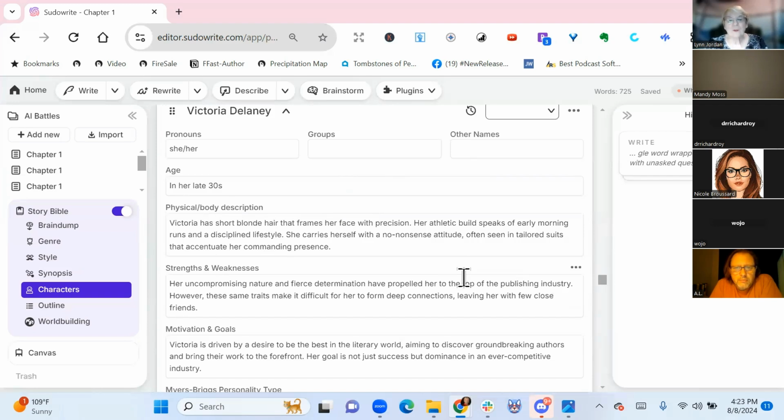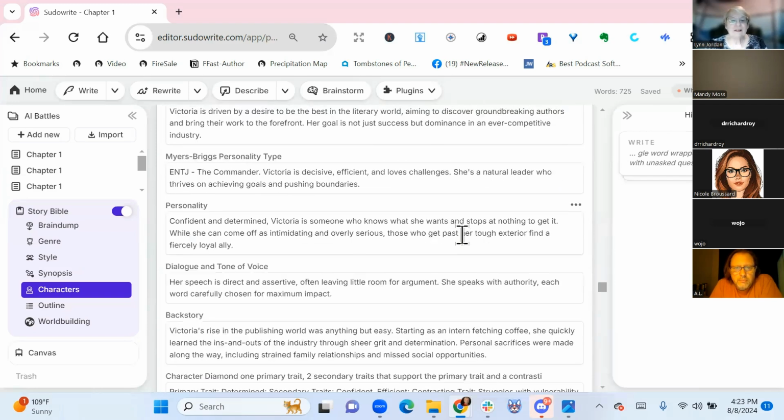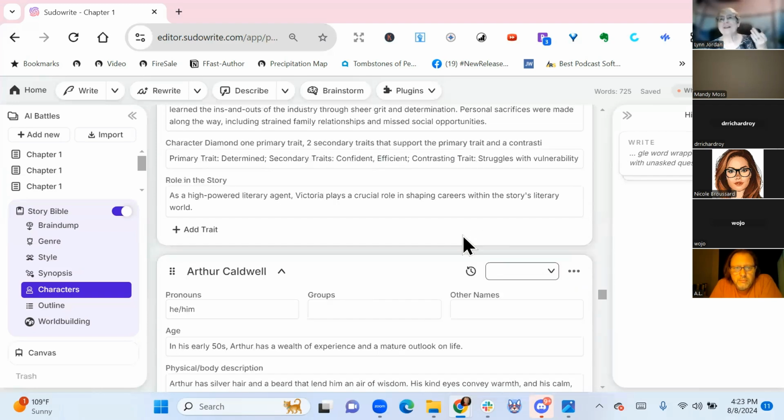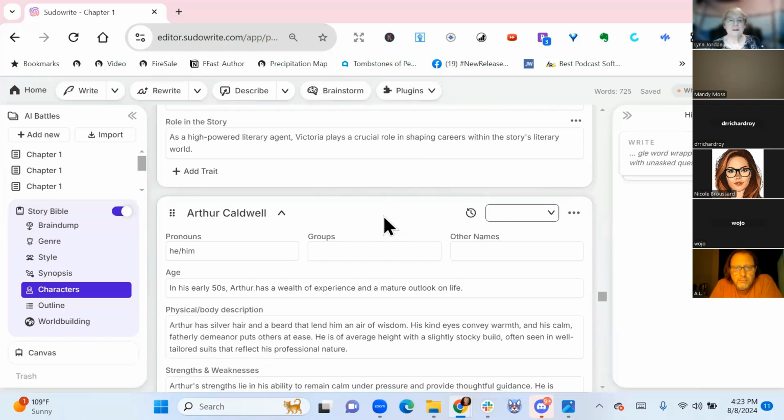Okay, so Victoria runs. She's an athlete sort of thing. And so this is how it fills out the character box for you. You can certainly modify it.